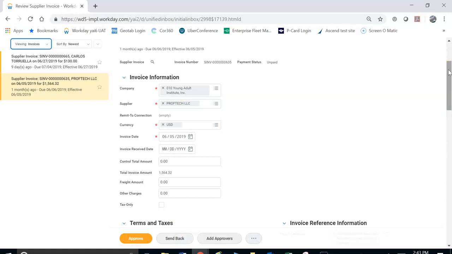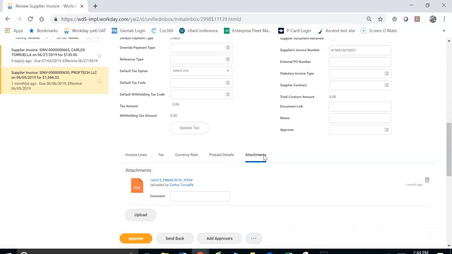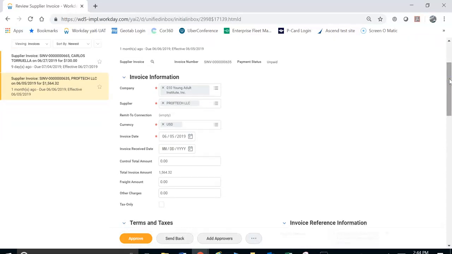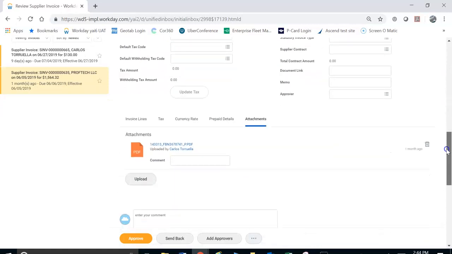Once you've clicked on the invoice, the next thing you want to do is scroll down. You'll have, down toward the middle, different tabs. You want to go to the attachments tab and click on the hyperlink here. That will open up the image of the invoice that you are viewing. Obviously, you need to see that to make sure that the data that you're viewing is correct. You will compare the data that's here with what appears on the invoice, making sure the invoice number is correct, the invoice date, the invoice amount, and so on and so forth.